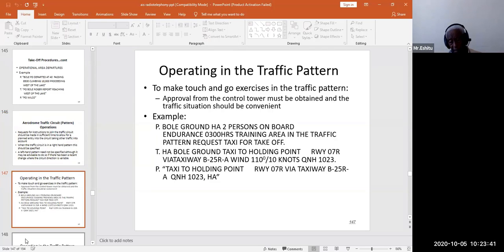Section 147, operating in the traffic pattern. To make touch and go exercises in the traffic pattern, approval from the control tower must be obtained, and the traffic situation should be convenient. Touch and go means an aircraft usually joins the downwind, as we have already discussed, comes to base leg and final, and requests touch and go. This has to be approved by the control tower.